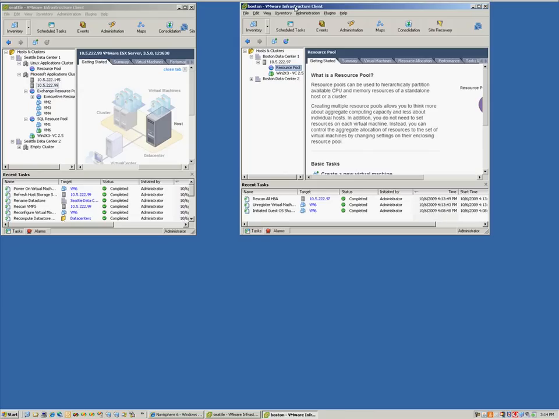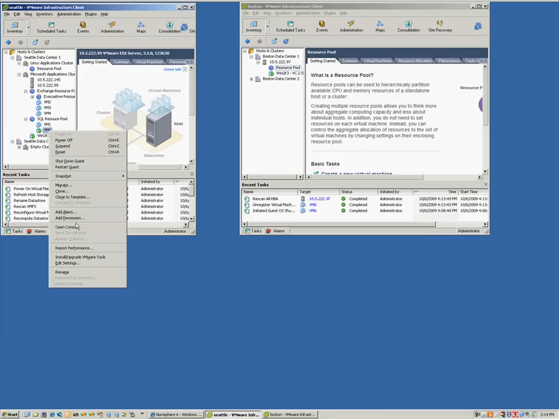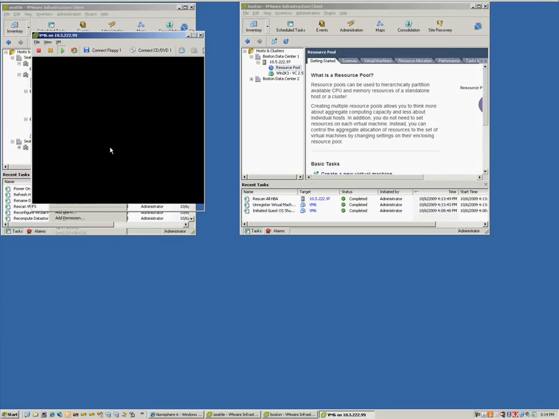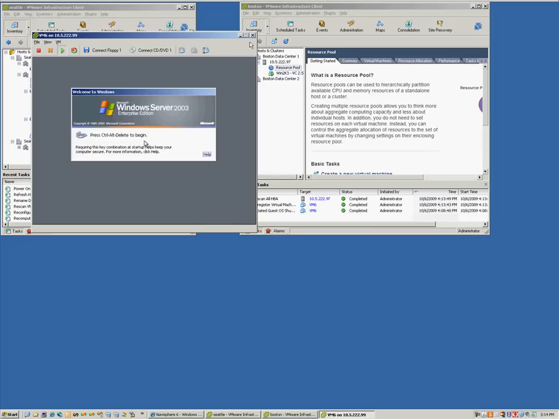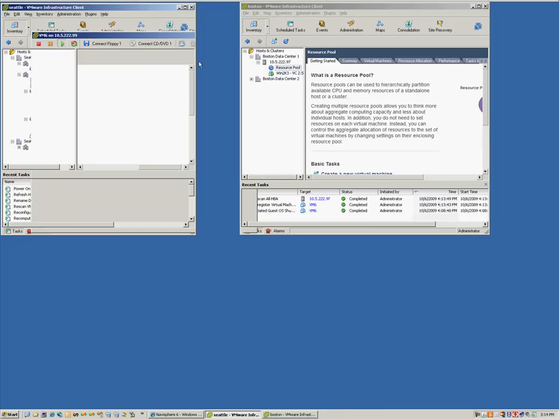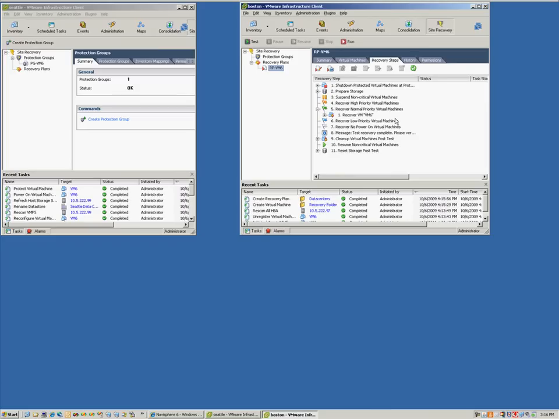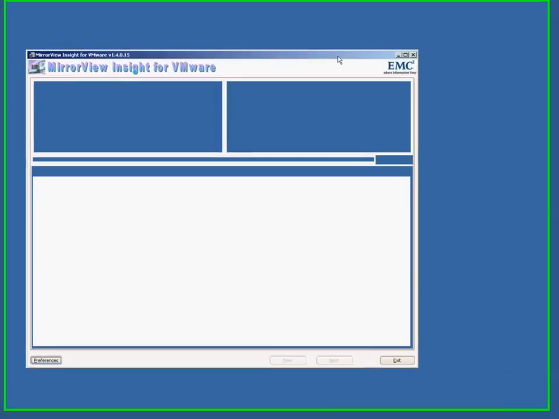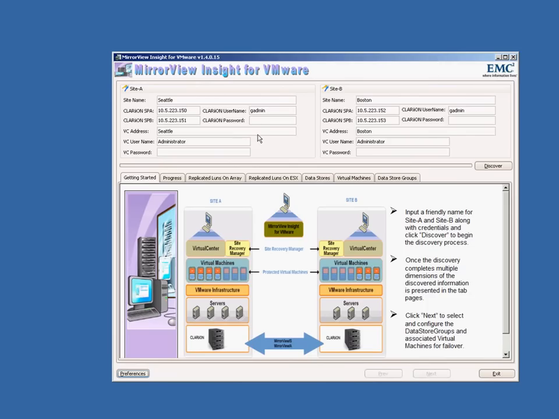Mirrorview Insight for VMware will also clean up the Virtual Center in Boston and unregister VM6, which is now a shadow VM. As we can see here, with one simple step, we now have completely failed over VM6 from Boston to Seattle. Once again, this is Mirrorview Insight for VMware, a simple tool that provides visibility and extends failback capabilities to VMware's Site Recovery Manager. This tool is freely available and is bundled with the latest Mirrorview adapter for VMware's Site Recovery Manager.